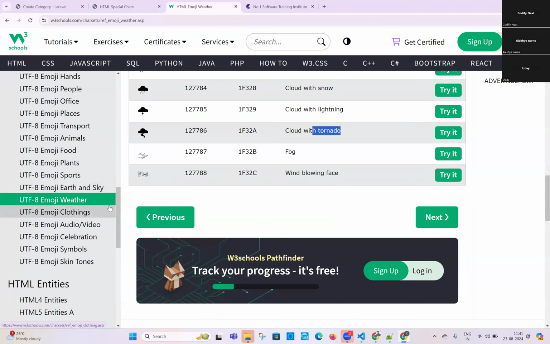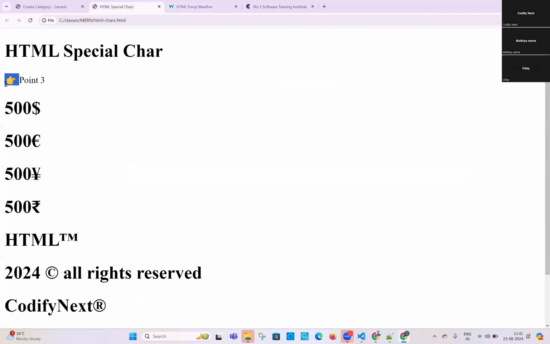Okay, so these are all characters. Sir, can we customize the height and width of the icon? Yes, we can set the height and width of the icon also. Whatever the default icon size is, we can set it by using CSS, not by using HTML. By using CSS, we will write a class for this icon and set the height and width for it.